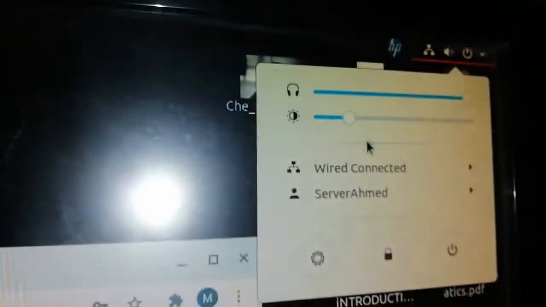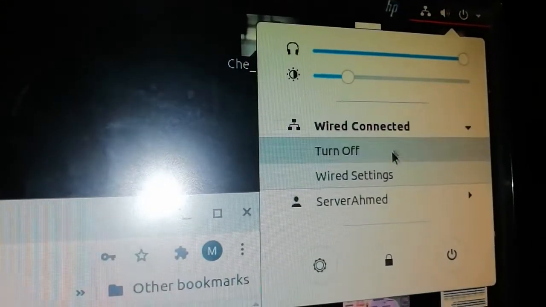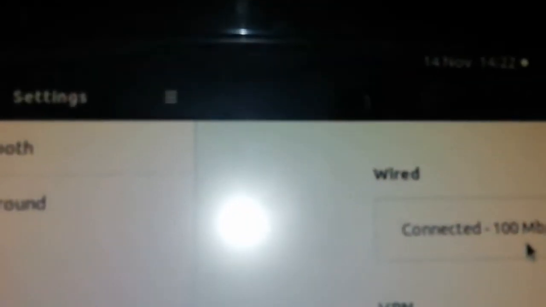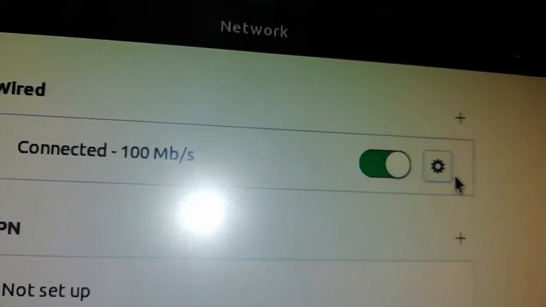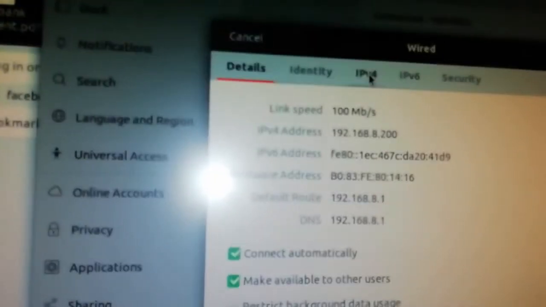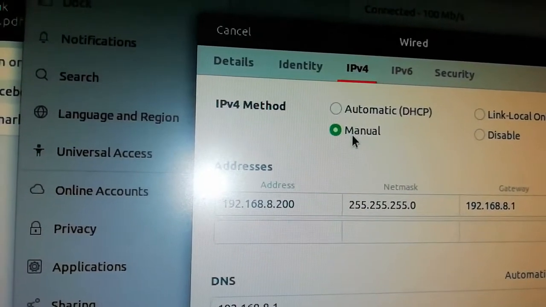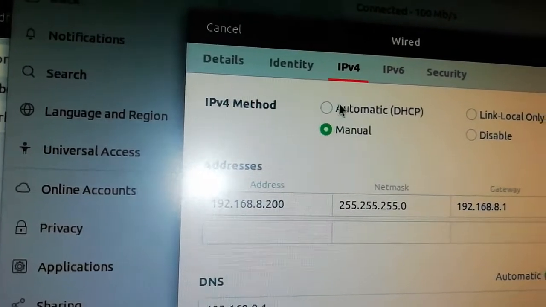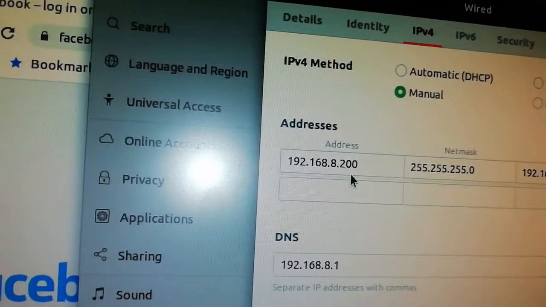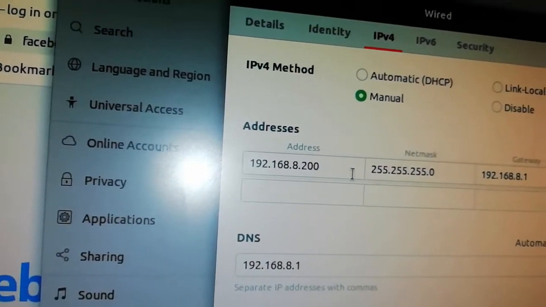Let me repeat the steps for you. You click on this icon on Ubuntu. You look for wired, you click there. Then you click for wired settings. After there, you look for this wired. Then you click on the gear icon. Once you get that, then you click here on IPv4. Then you select manual instead of automatic. It's going to be automatic there. Then you go to your command prompt and say ipconfig.